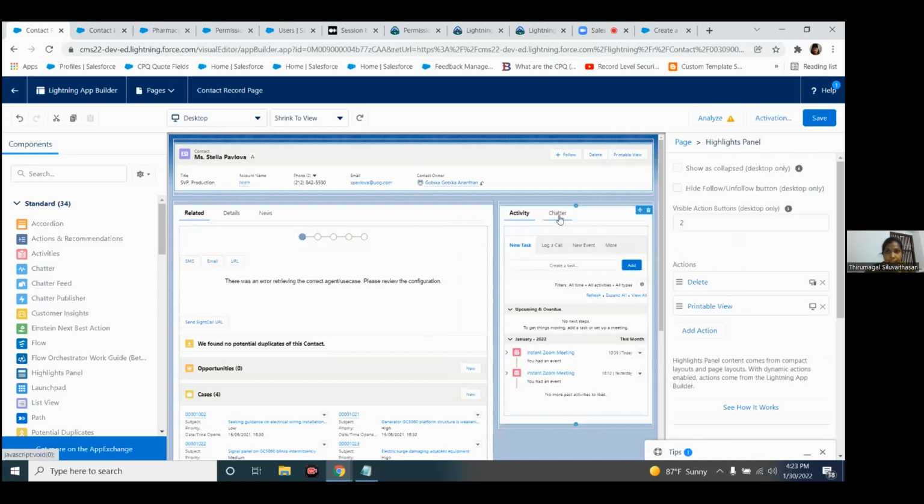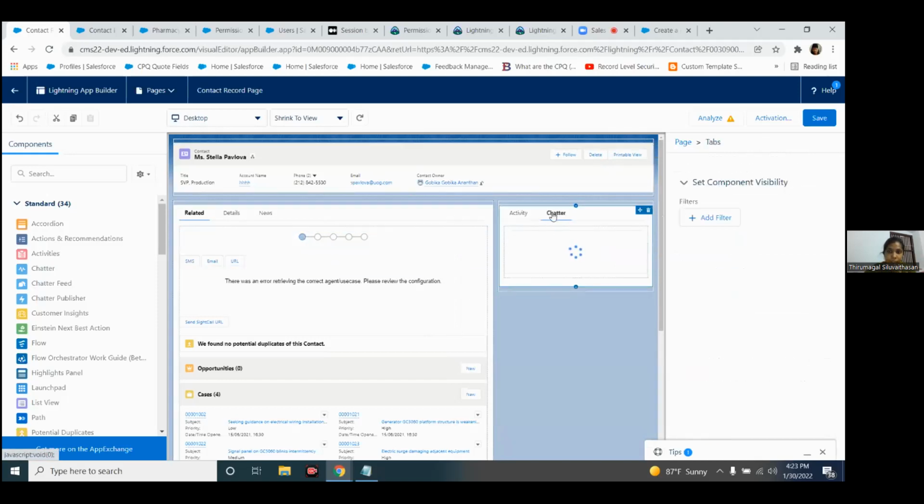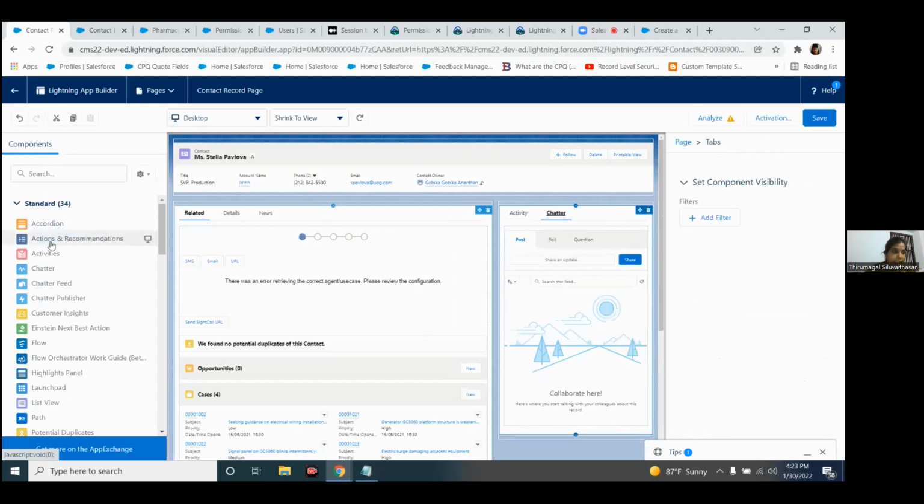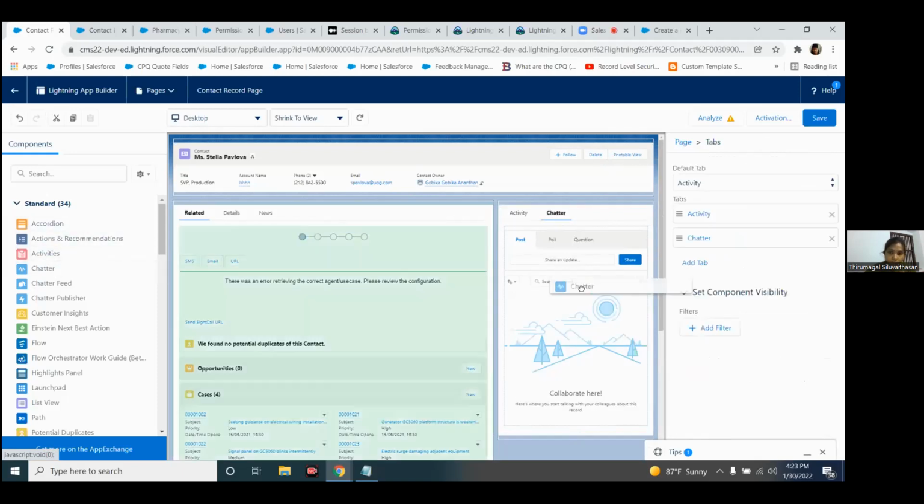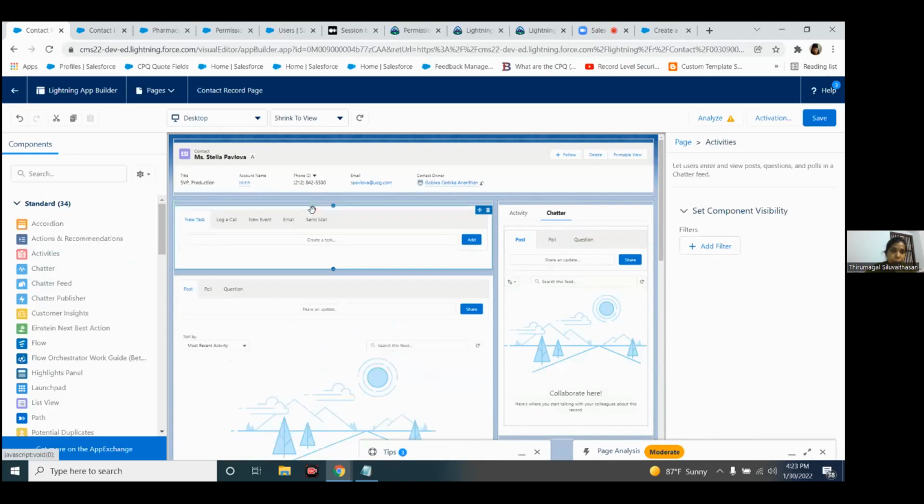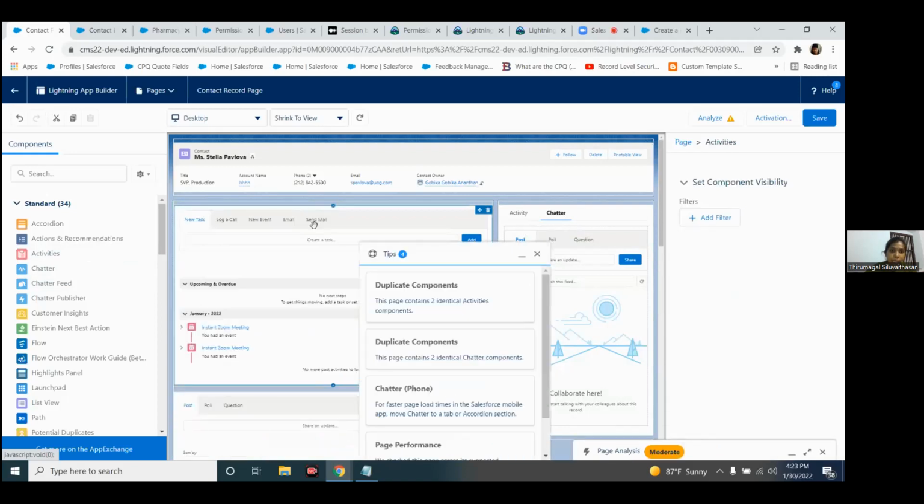So now you can see Chatter, right? This is a separate component. Then you can add Chatter. See, Activities is there. You can just drag and drop Chatter. So this is a standard Salesforce feature. You can post a question, something like that. You can post something. And Activities is another component, where you can send mail, you can create a new task, something like that, right?